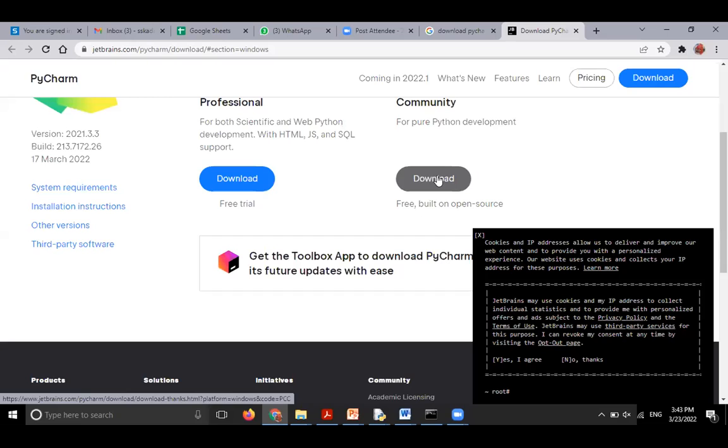If I'm unable to get your, any doubt in downloading PyCharm, please type your query into the chat window.